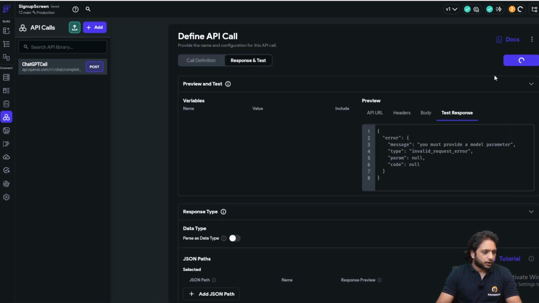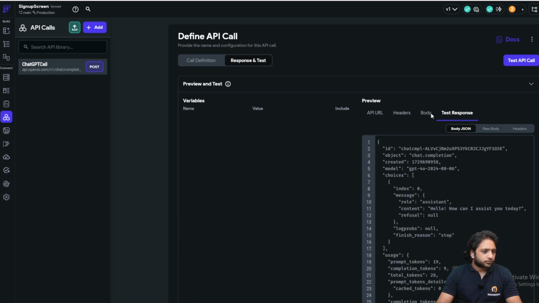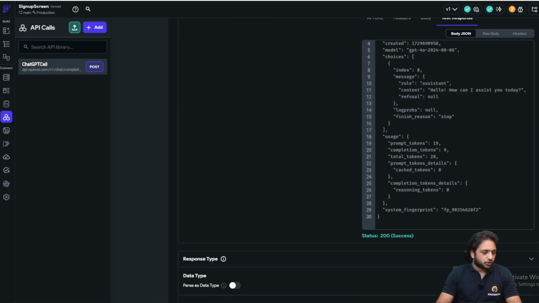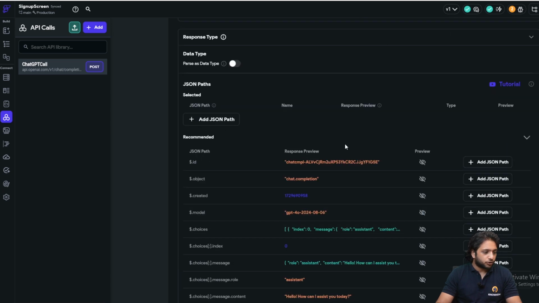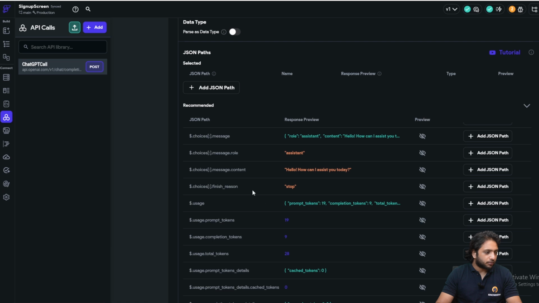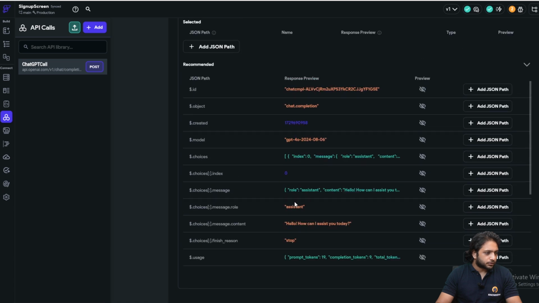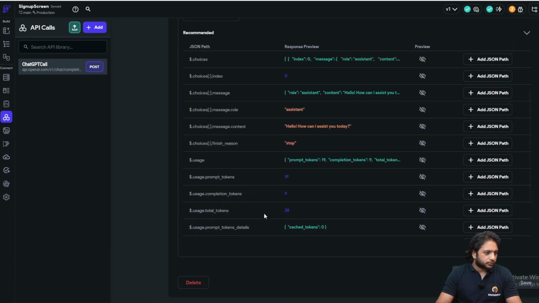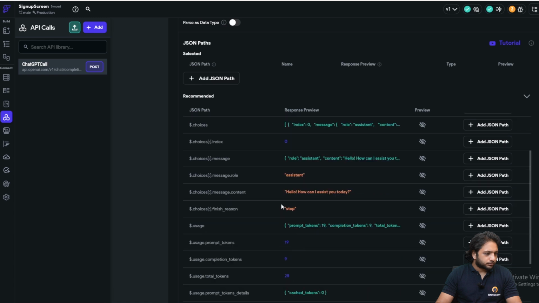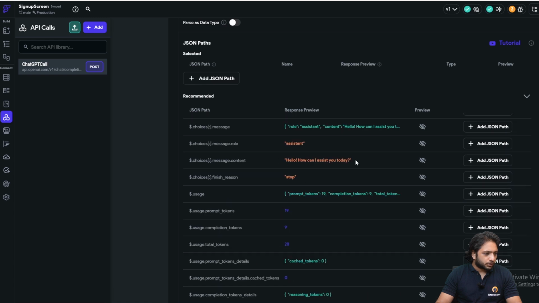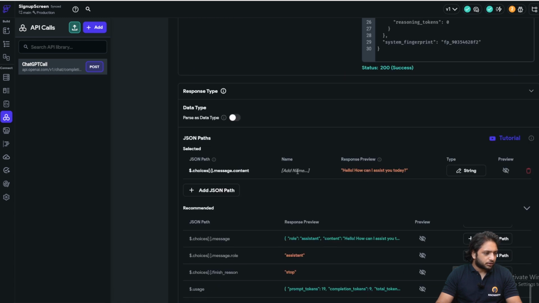Now when I click on test, here I got a success response. So here we have our response, hello, how can I assist you today? So we have to store this in a variable. For that, I will add this JSON path and will name it response.